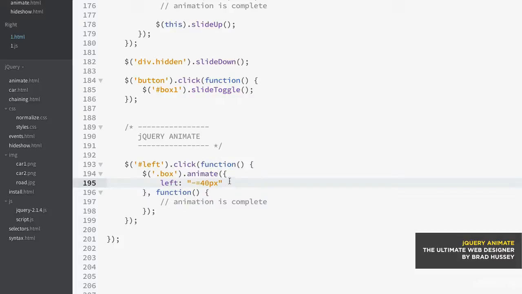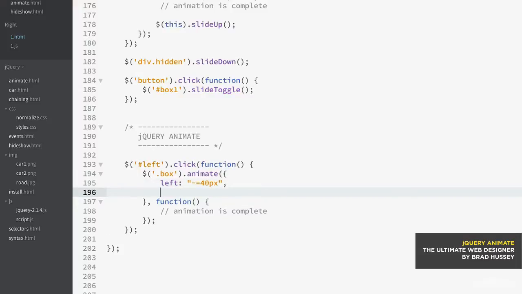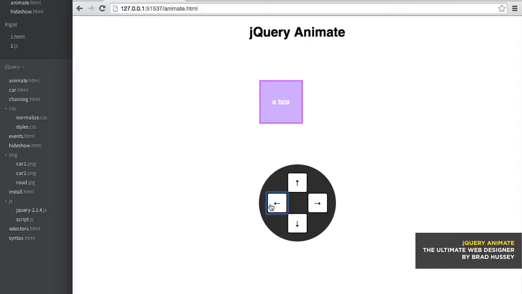Now, what you can also do is add more properties here, by just separating with comma. So comma, a new line, and I'm going to say font size. Again, in strings, I'm going to say plus equals 2 pixels. Now what this means is every time I click the left arrow, it's going to increase the font size by 2 pixels from the current font size. So watch this. Keeps increasing the font size 2 pixels. You can see it's getting bigger and bigger.